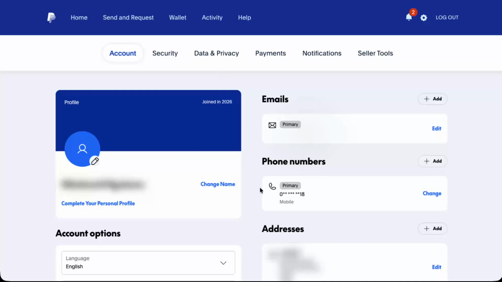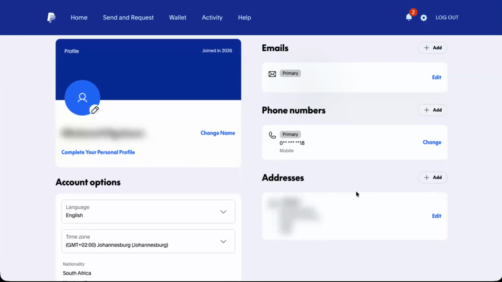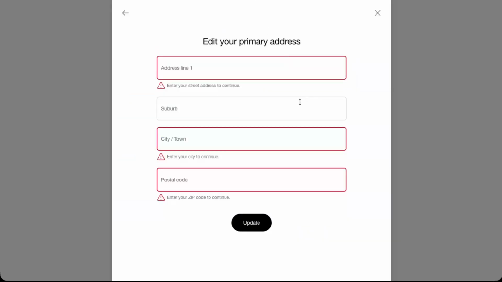Inside the settings area, find the section that shows your addresses. PayPal usually displays your primary address and sometimes any additional addresses you've added. Here, you'll see an option to edit. Click on Edit next to your address details. This opens a form where you can update things like your street, city, postal code, and other parts of your address. At this point, it's important to understand a key limitation.